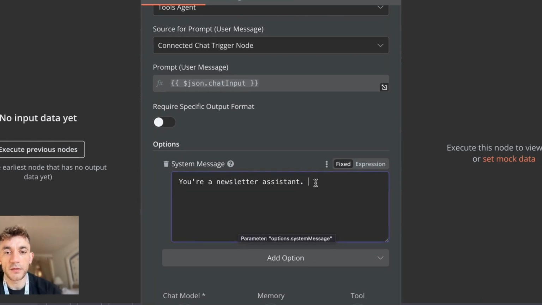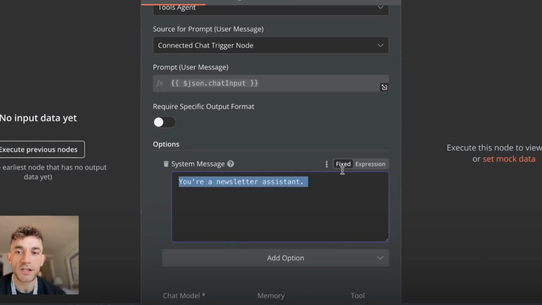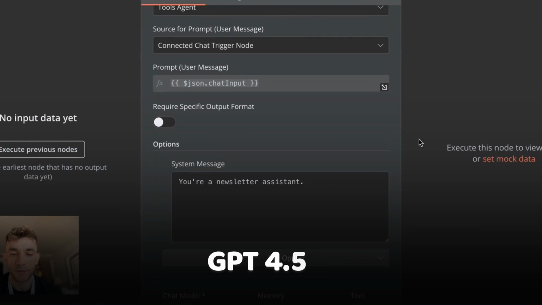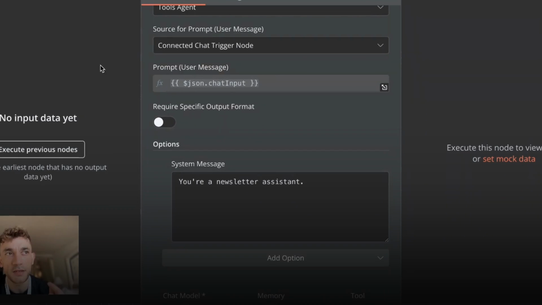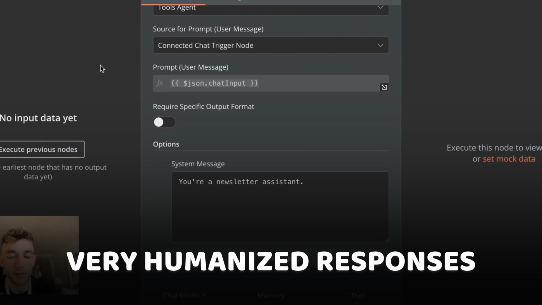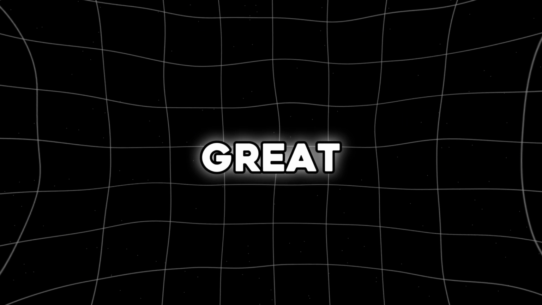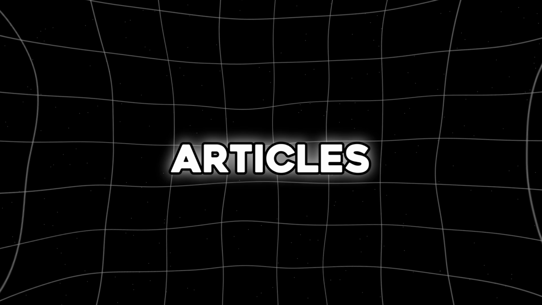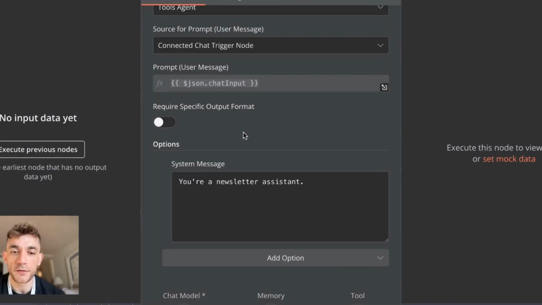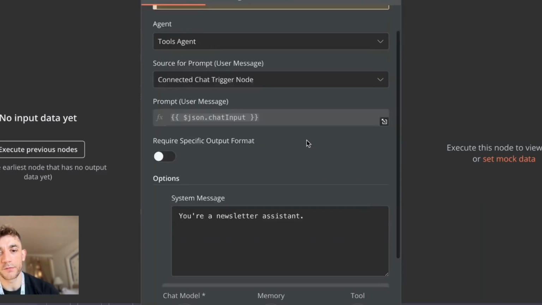And also, when you're doing this, you've got to bear in mind you're using GPT 4.5. Now, 4.5 is great for short responses, and it's great for getting no BS advice or very humanized responses. It's not great at coding, it's not great at logic, and it's not particularly good at writing long articles, but it is good at writing short stuff, right? So newsletter assistant will be something that it's really good for.